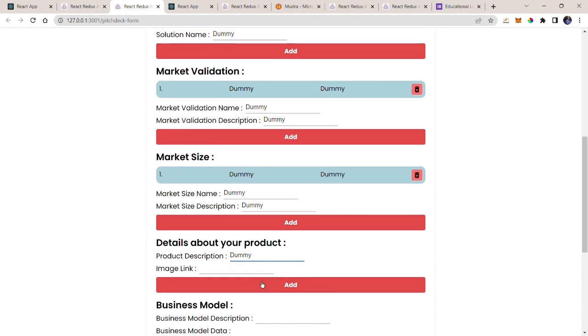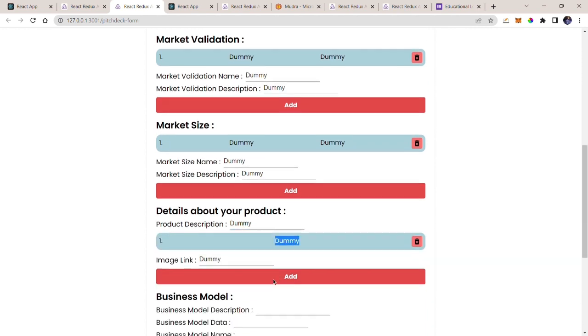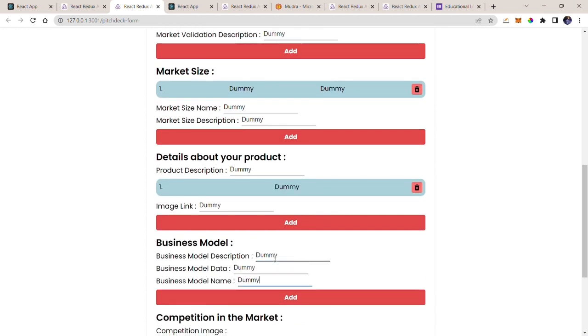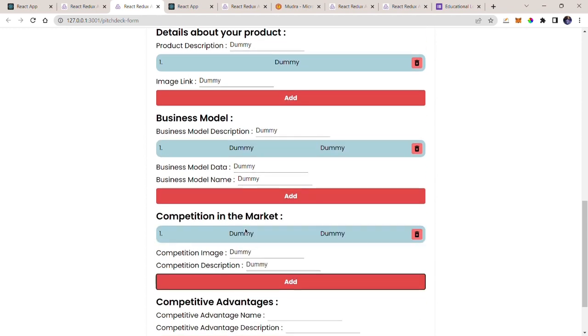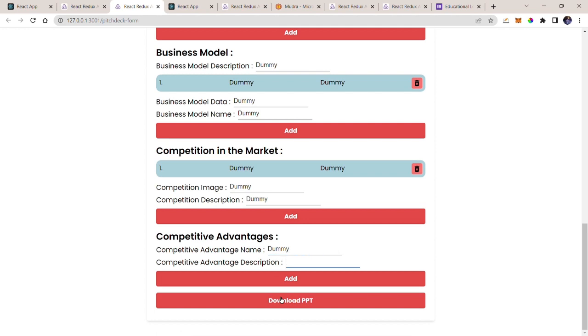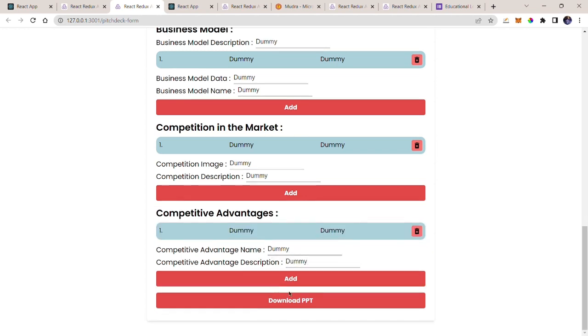And once the user is done filling all the details, the user can click on the download PPT option, which will automatically generate a pitch deck for the entire startup, which the user can then very conveniently submit to the investors, and the investors can go through it and decide if they want to fund the user or not.